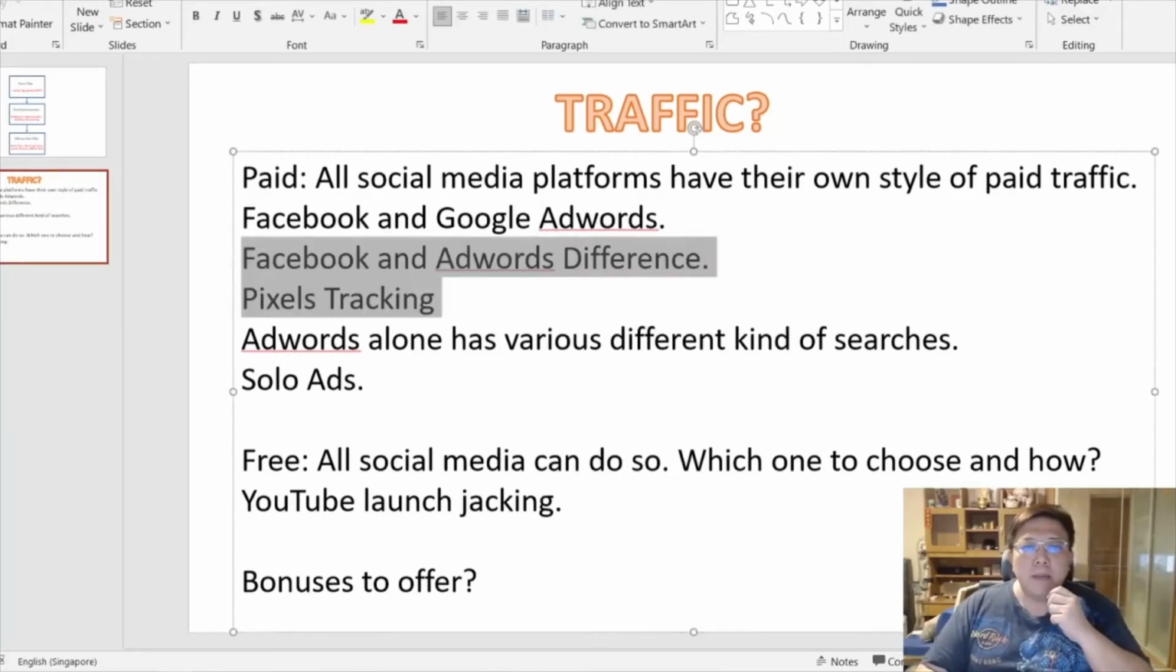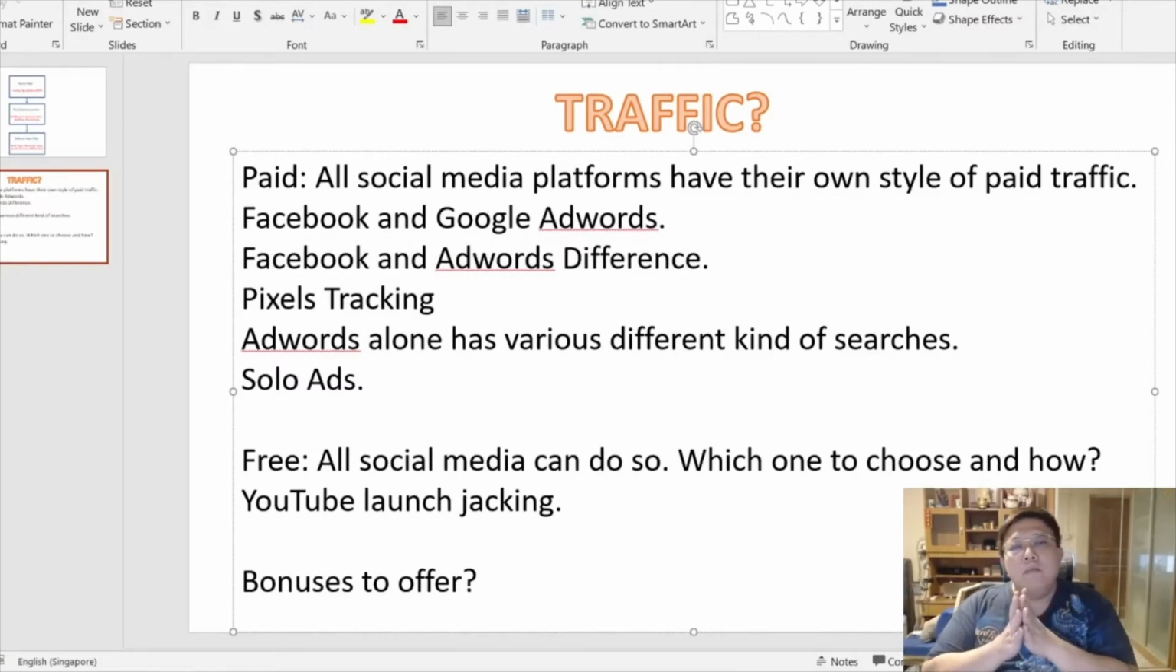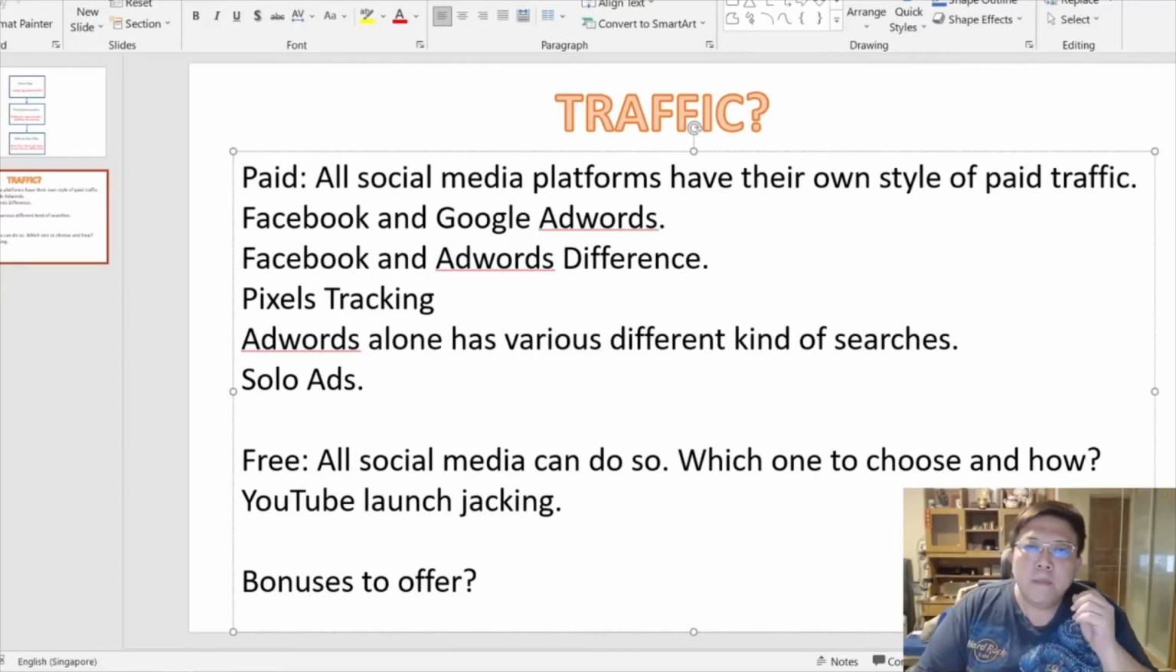Now, what is the main difference between Facebook and Google AdWords? In my own personal opinion, if you can, advertise on both. But if you really have to choose one, my personal preference would be Google AdWords. The reason for that is very simple. When it comes to Facebook advertisement, they charge you based on impressions. Now, what does this word impression actually mean when it comes to paid advertisement?